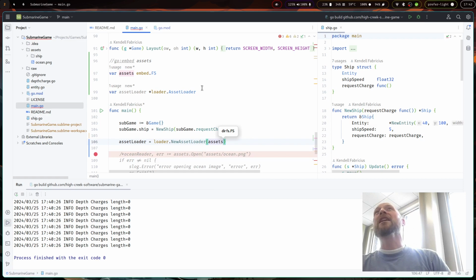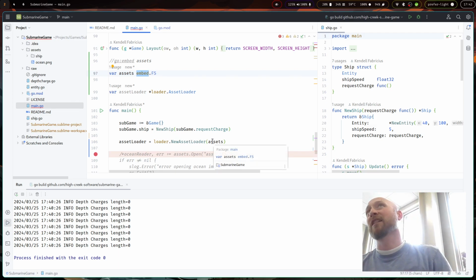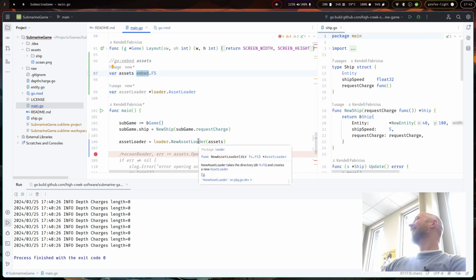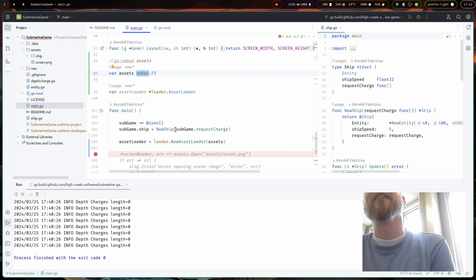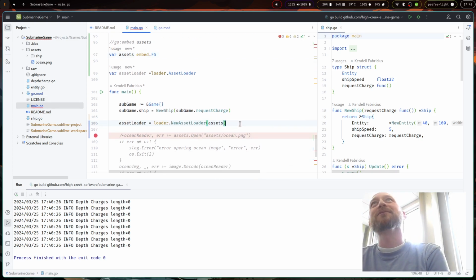Okay, so again, this fs.FS is what's called an interface, which is a collection of methods. And this embed.FS is a struct that implements that interface. So you'll see this embed.FS we can pass in to something that takes an fs.FS. Gosh, that is a mouthful. I don't know why they name it that way, but they did.